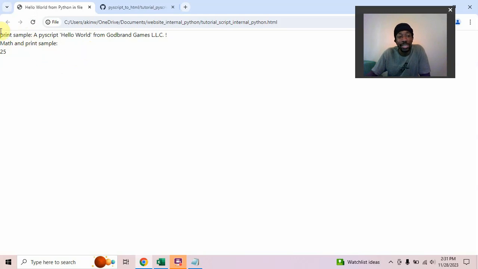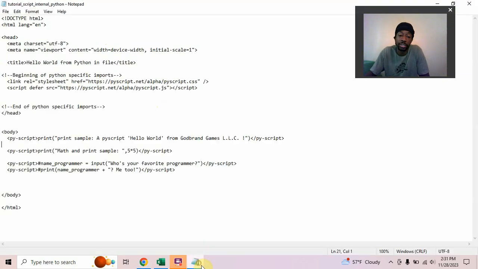So we have print sample. It's a nice hello world, math and print sample. This is actually all on one line, like a normal Python line. So it's pretty cool how it came out that way, and I can show you how.